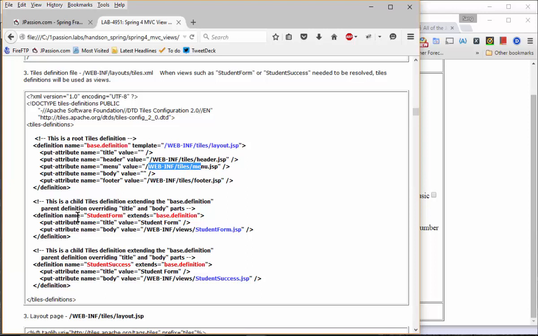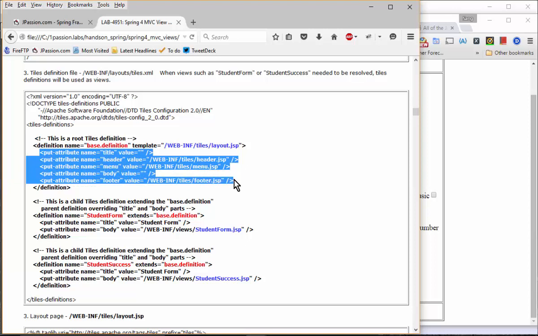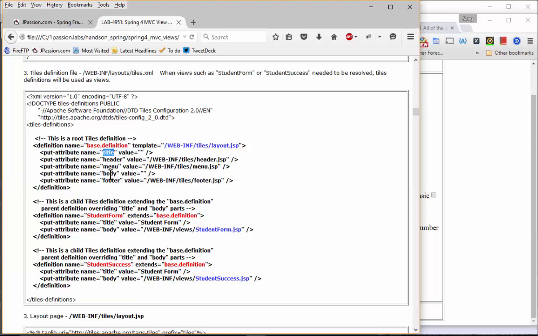Now we have a child tiles definition called the student form, and it extends this parent base definition. Because it's a child definition, it will inherit all these attribute values. However, because the title and body are not set, it provides the title with the student form, and the body is provided with this content. Same thing for student success. The title in this case is going to be student. You know what? This one should be student success rather than student form.